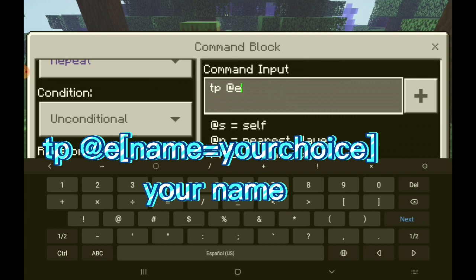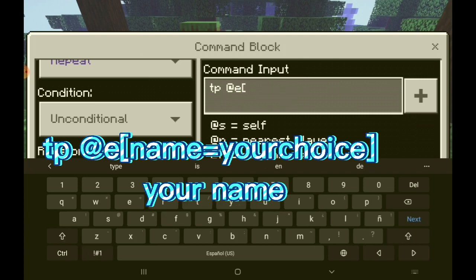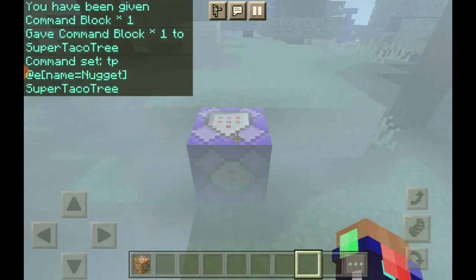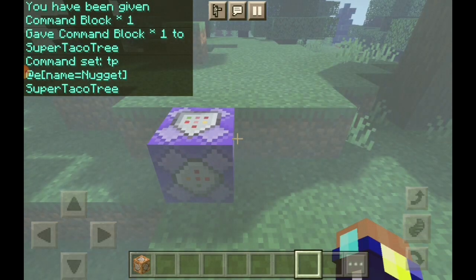Oh, it's right here. Square bracket in name equals, and then whatever name. I'm gonna do nugget, like I did on a computer. So nugget, and then I'm gonna change it to square bracket in, and then I'm gonna type in my name. My name is gonna be different since I'm on my tablet. I actually have my name set to super taco tree. That's actually mine. So now once you've done it, it should say that it has set the command.